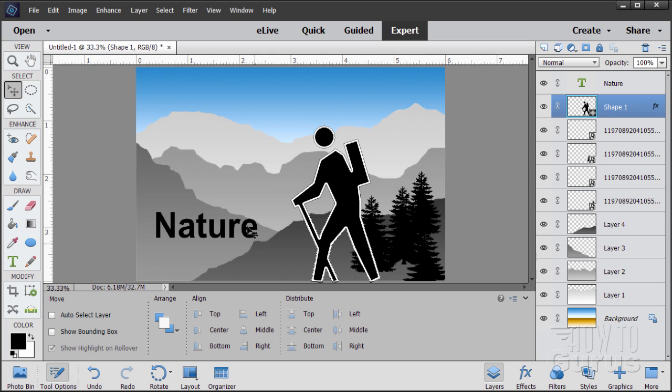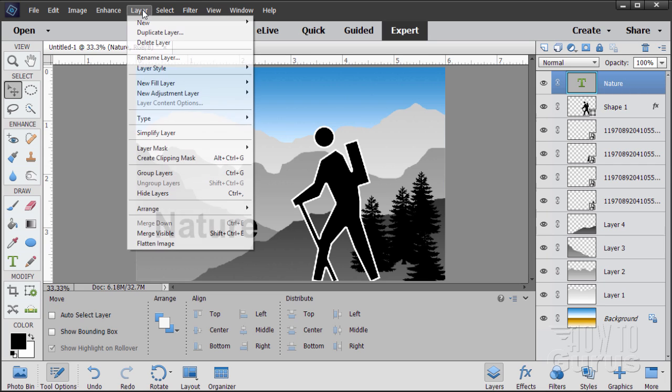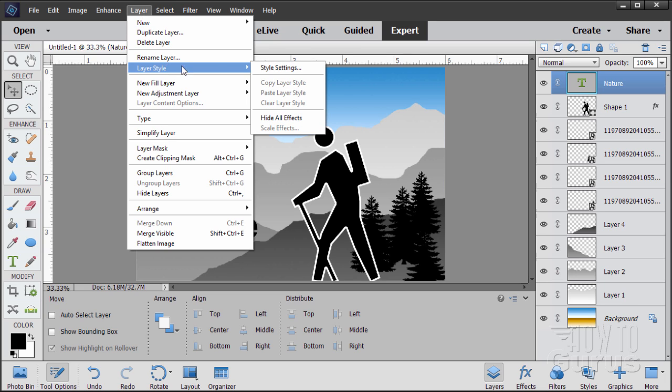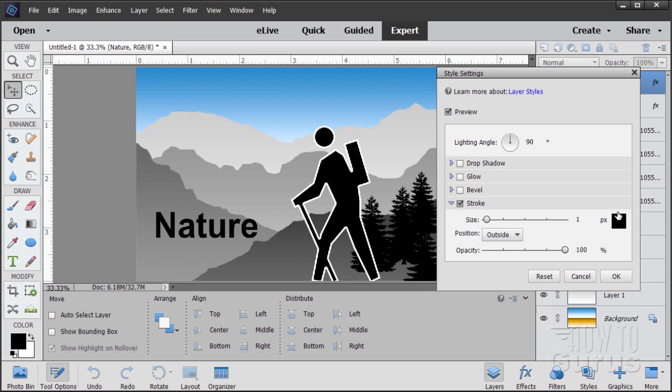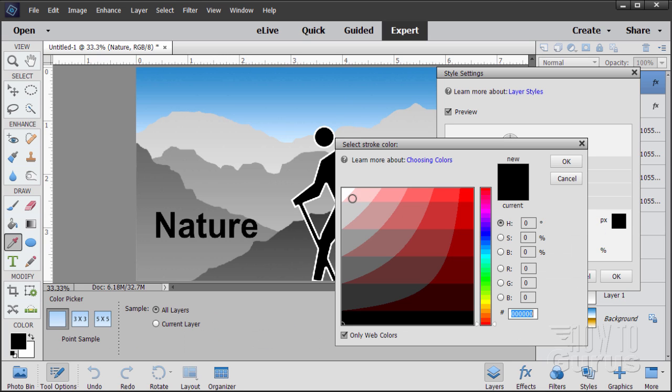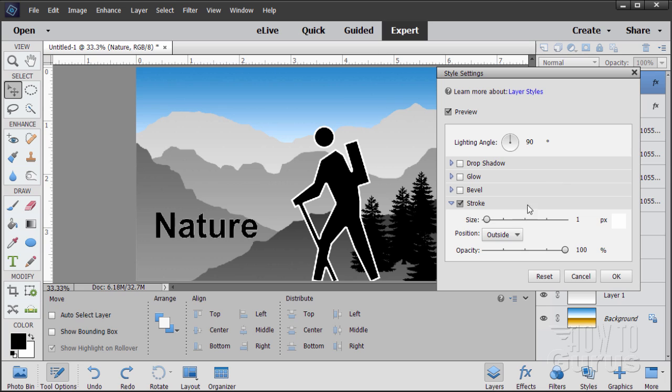Okay, let's go ahead and do an outline on our nature over here. Go up to the nature text layer right there. Just click on that. See, it's in blue. That's now the active layer. Do the exact same thing. Layer, layer style, style settings. Stroke. Again, set this to white. There we go. This time I want it outside.